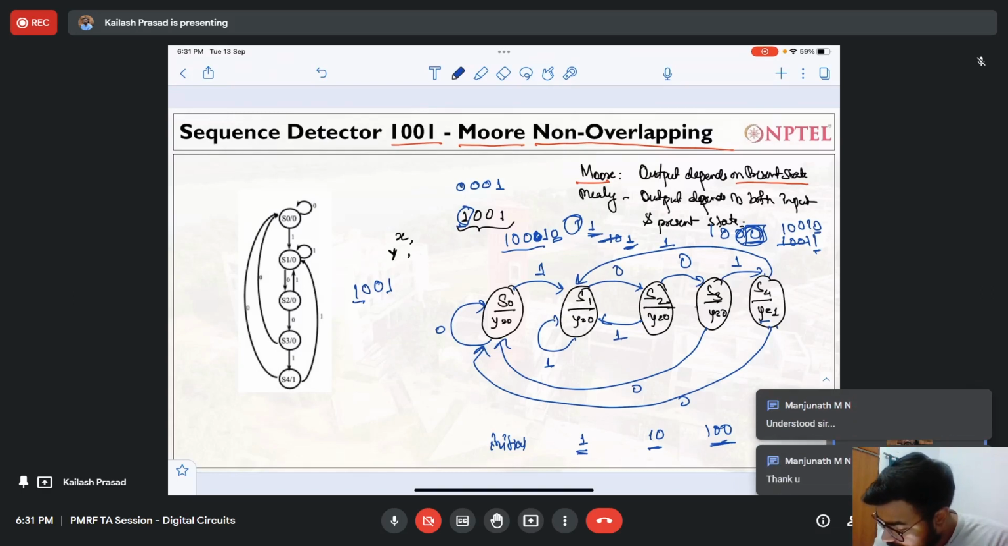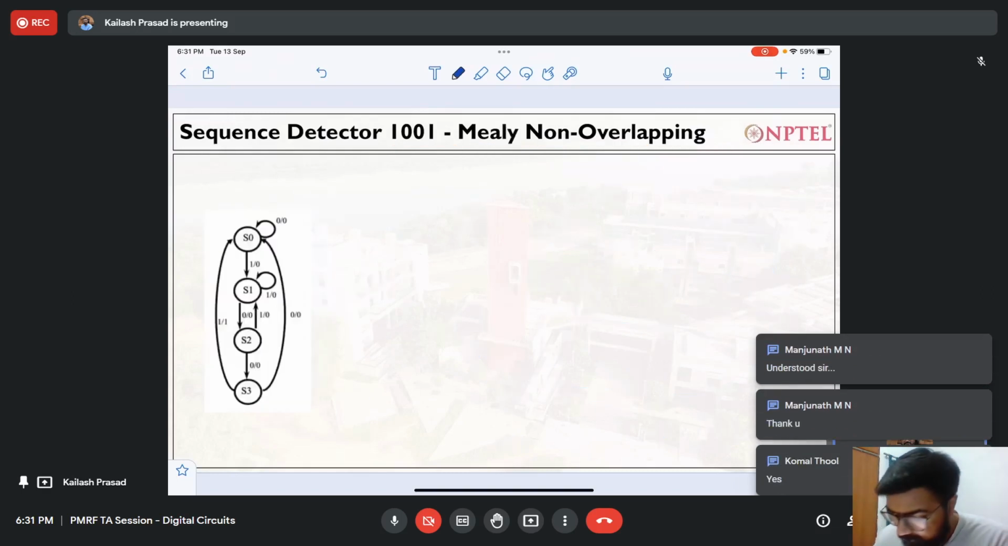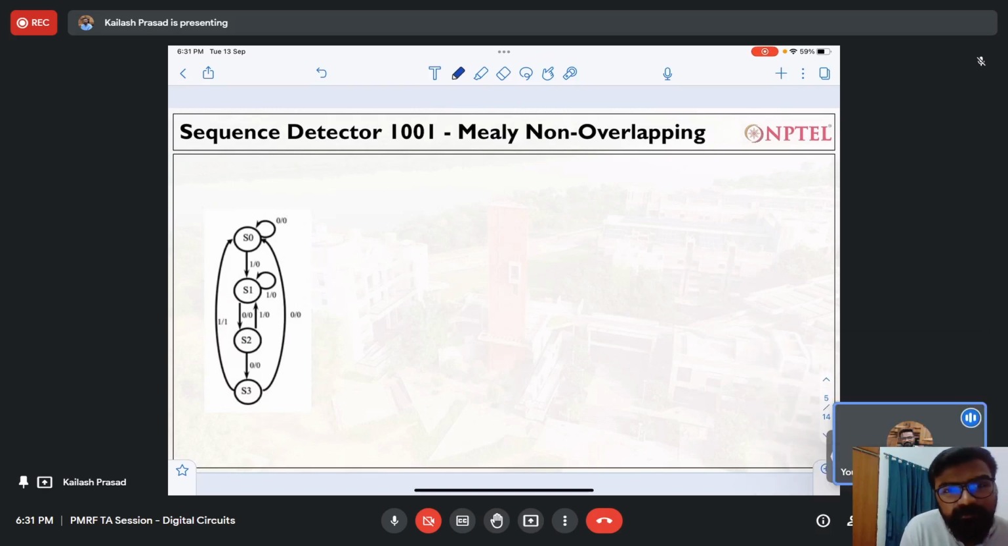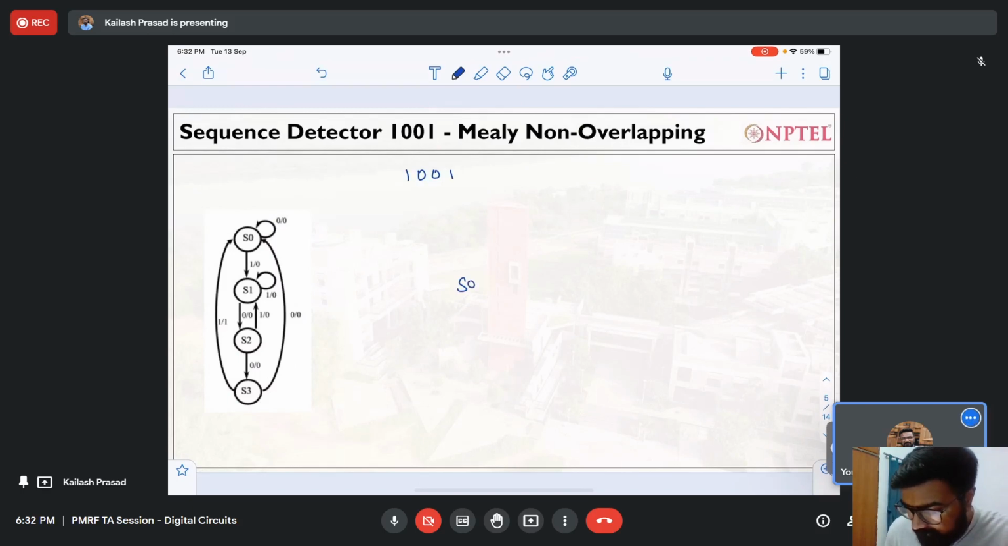Okay, so I will quickly go to the other one. Here we have the Mealy machine. Earlier it was Moore, now we have Mealy, and Mealy is simpler than Moore. So in a Mealy machine, the number of states required is the same as the number of input variables. What I want to detect is 1001. If you don't understand, please let me know. I will quickly go, right?